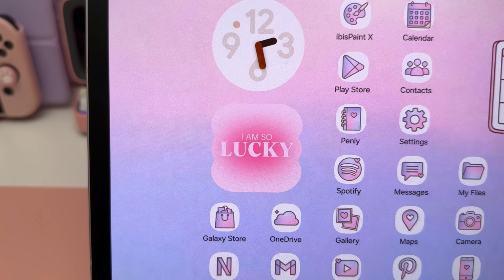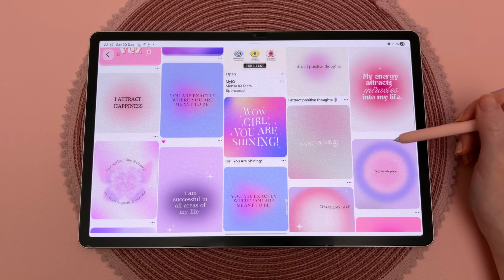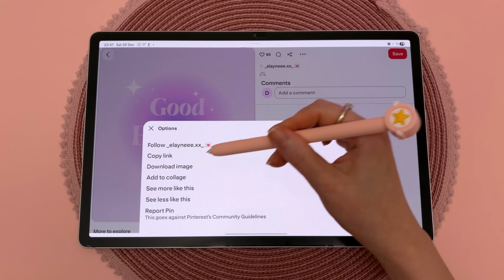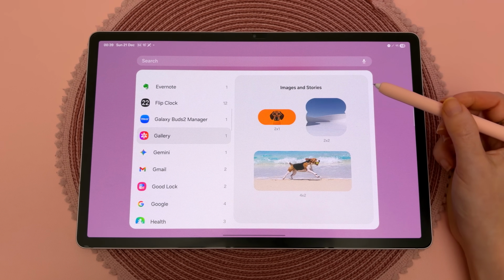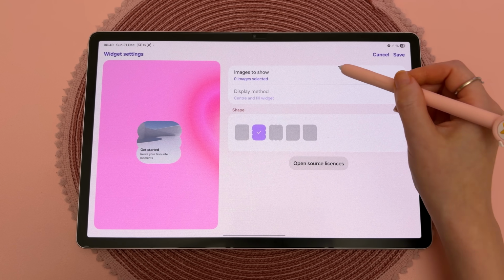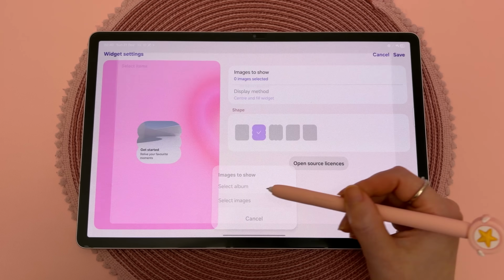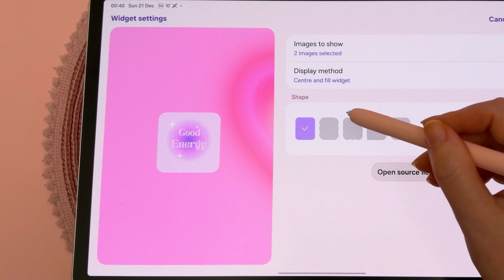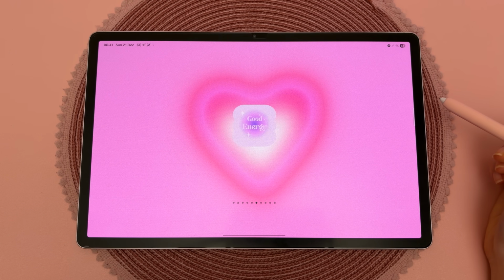Here's how to create a gallery widget that displays your images like a slideshow. I found cute images and quotes on Pinterest and saved them all to my gallery. Now add a gallery widget to your home screen and long press to edit the settings. Choose the images or album you want to display, and it's just going to cycle through them. There's a couple of different widget shapes too, and just tap on Save once you're done.